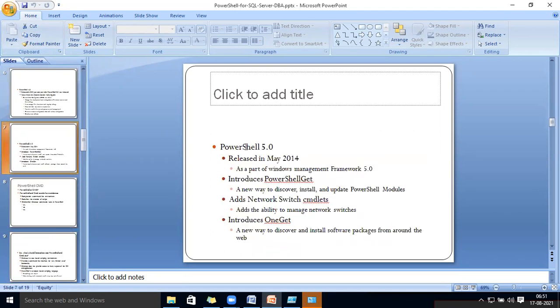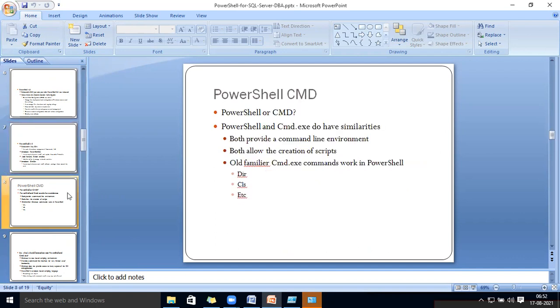Okay, after that 5.0 was released in 2014. It was part of framework 5.0. It introduced the PowerShell Get-Command and many more features, and we have to work with PowerShell 5.0. I have it installed. If you don't have it, I will tell you how to upgrade your PowerShell and you can start doing this.